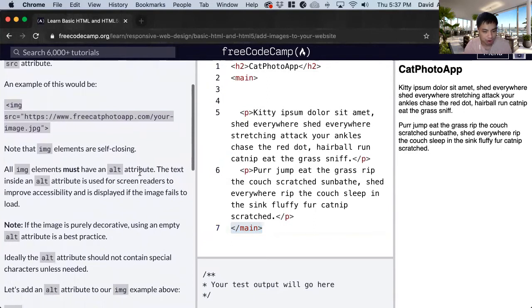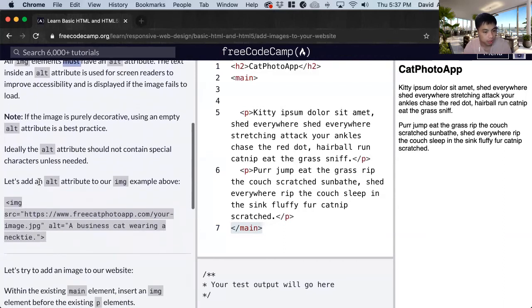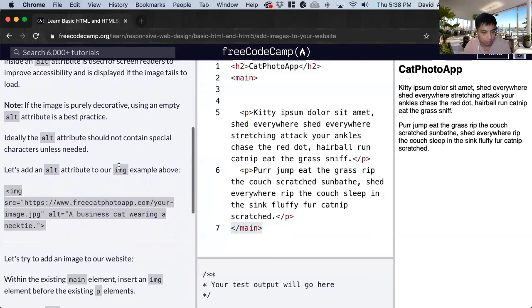All img elements must have an alt attribute. This alt attribute is used for screen readers to improve accessibility and is displayed if the image fails to load. So we will have an alt afterwards and give it some text. It's not necessarily a must-have. You can still have an image tag without it. But this is best practice and it's good for SEO, so you can write what that image is about. So here we want to add an alt, describing the image.